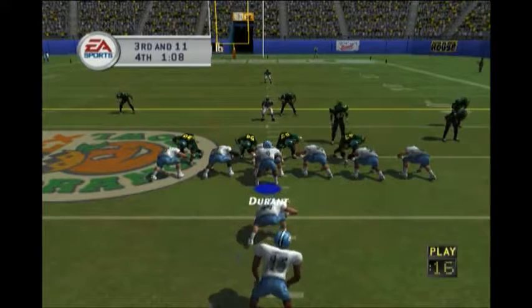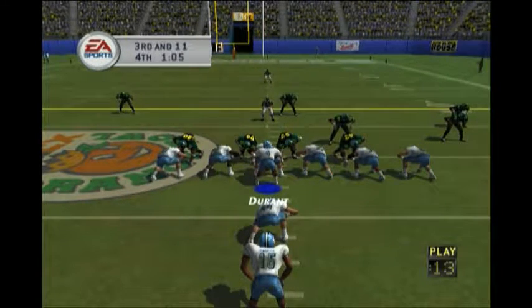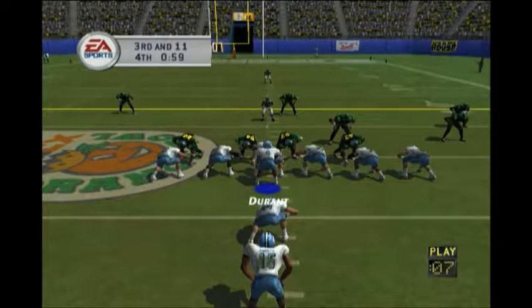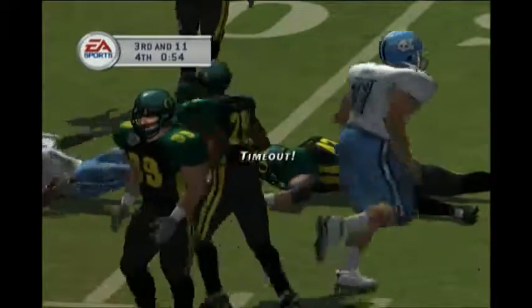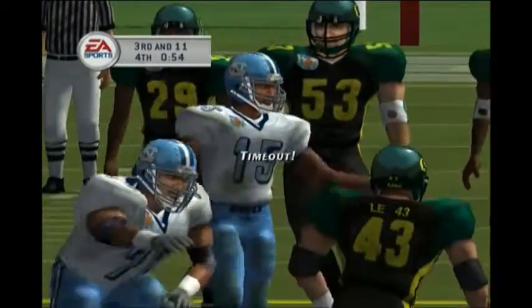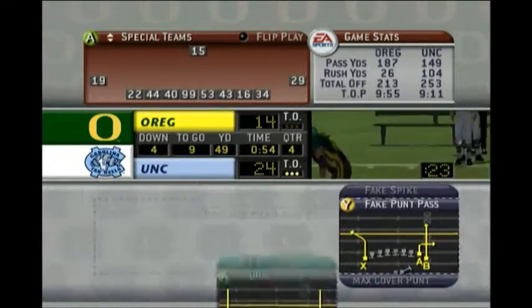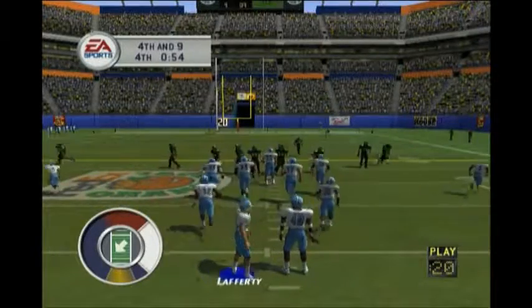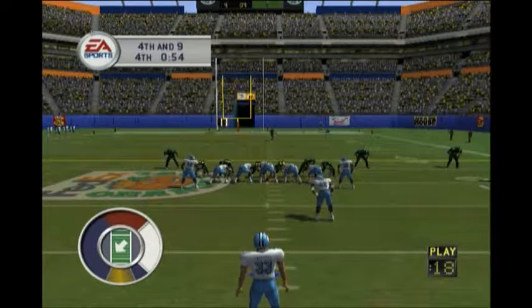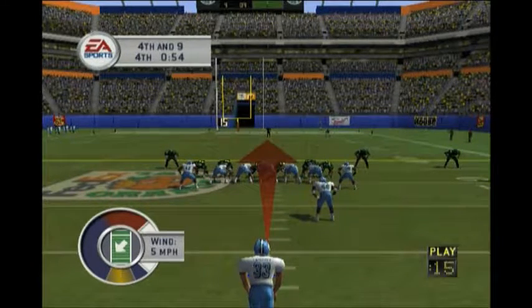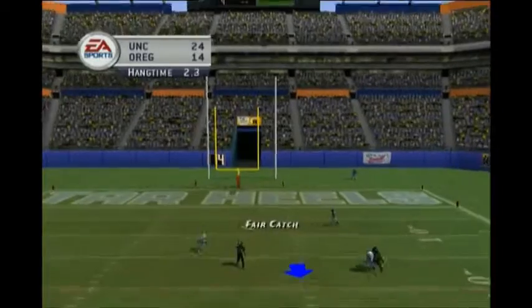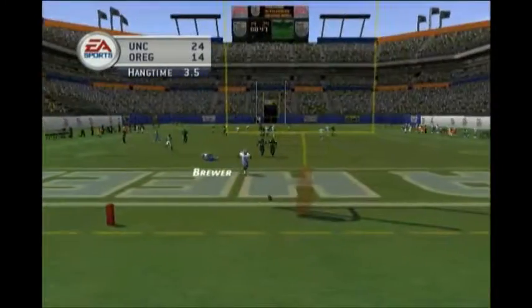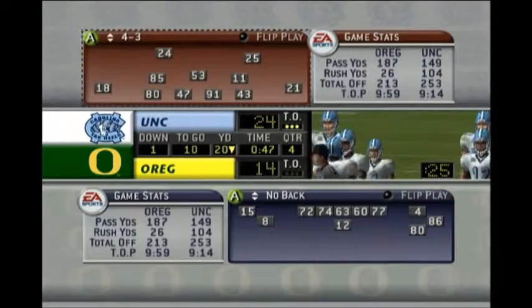Right, 3rd and 11, we're not going to risk anything. We're just going to run it. Let the time run a little bit so that we're under a minute. Oregon calls their final timeout. And another reason why you don't throw a pass in that situation is it stops the clock. I'm sure some of you were probably yelling at the screen, pointing that out. And we don't quite get to the punt, so it goes into the end zone for the touchback.